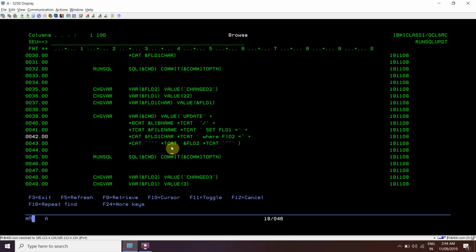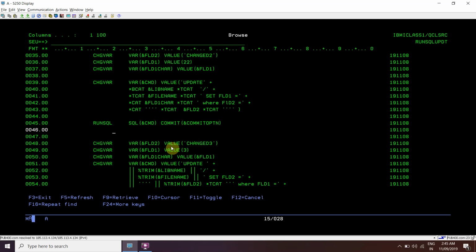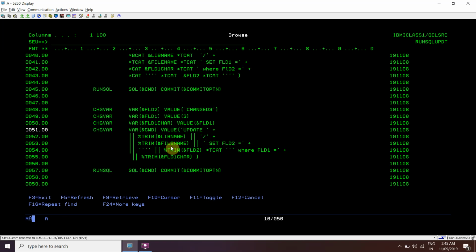So that is the main thing. Now this command gets formed and will be executed using the RUNSQL statement here. Again we are populating change 3 in field 2, and field 1 is change 3. This is getting converted to character, and then again we run the update command.